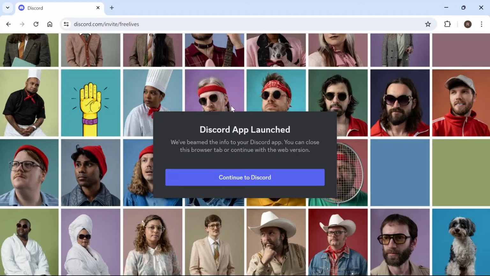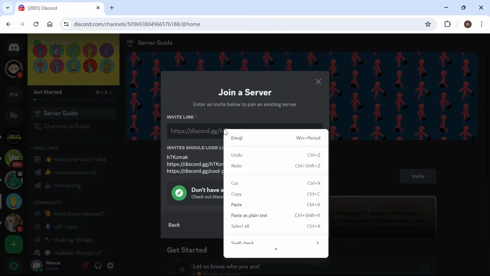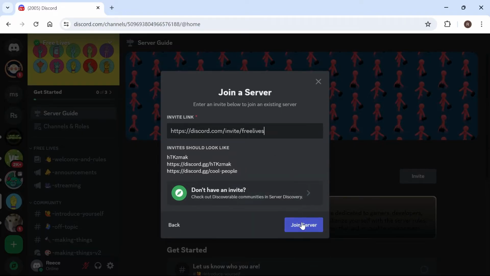Now again, if that still doesn't fix the issue, another thing we can do is head back over to your internet browser, and this time we're just going to select continue to Discord, and I would recommend trying to join the Discord server in your web browser like so. So instead of using the official Discord app, we're going to try joining the server from here by clicking add a server, click join a server, and then we can paste the link inside of here.